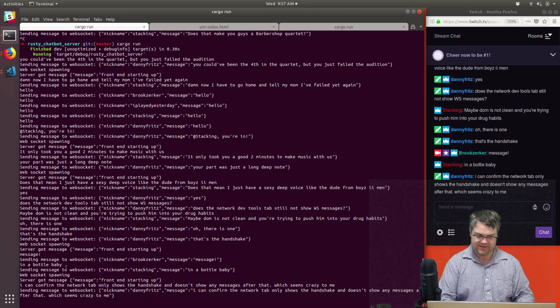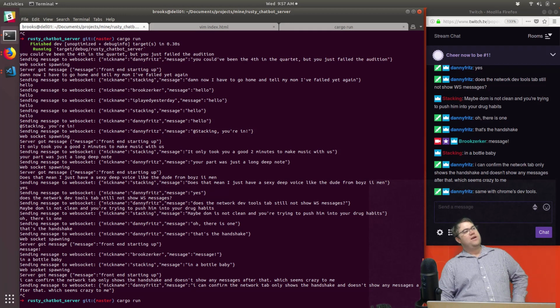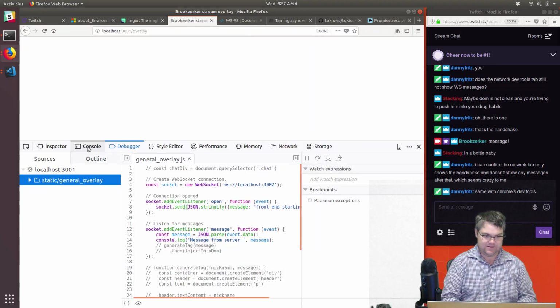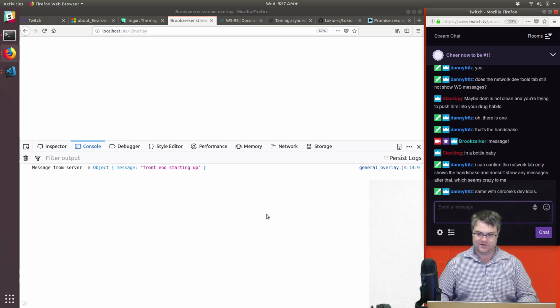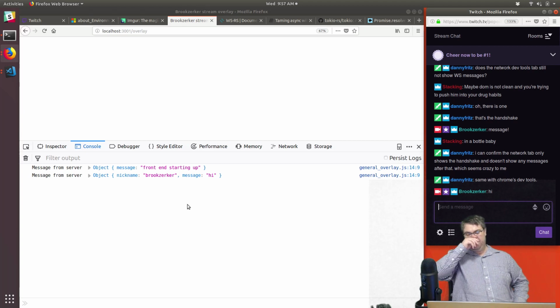WebSocket server is doing this thing. Okay, let's try restarting the WebSocket server. Oh, you know what? I just realized the problem might be... let me try this. Can you refresh over here? Front end starting up. Will we get new messages? So, hi. Now we're getting messages. Okay, so this is a problem with our WebSocket server.